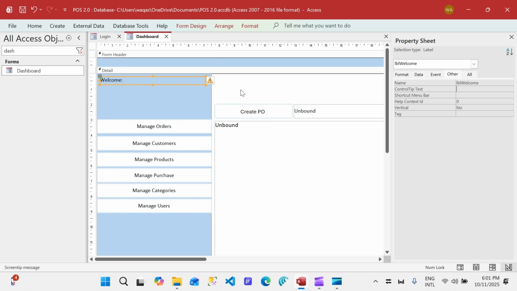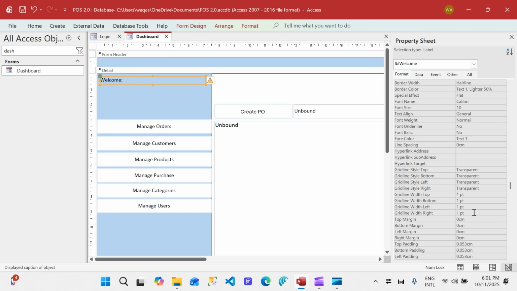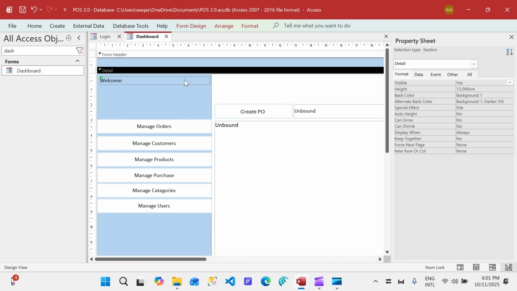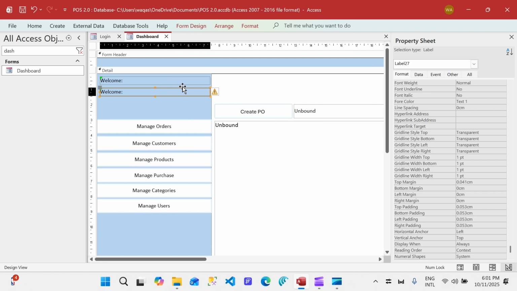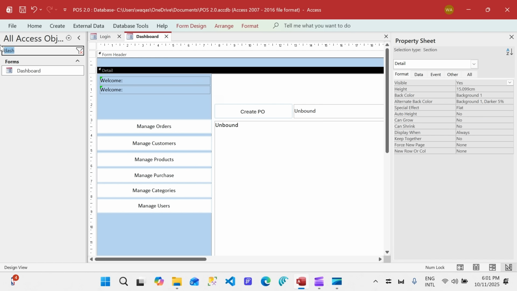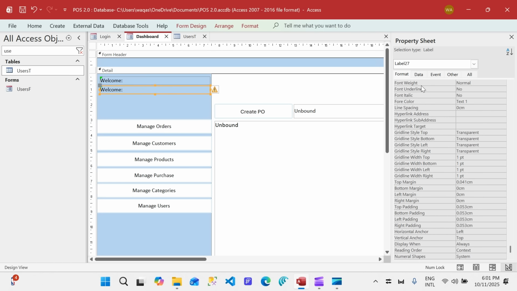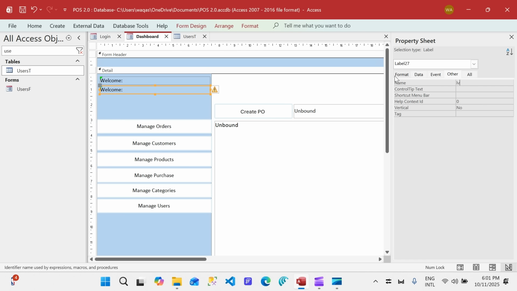All right, the next thing we will do is get another label, and this time it would be for what else? If we'll go to the users table, because this is where we are going to get the information from. So we'll have role and full name. That's it. These are the two labels we are going to have: LBL role and LBL welcome.